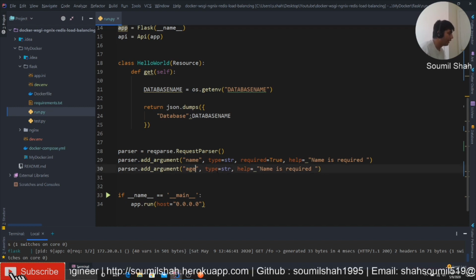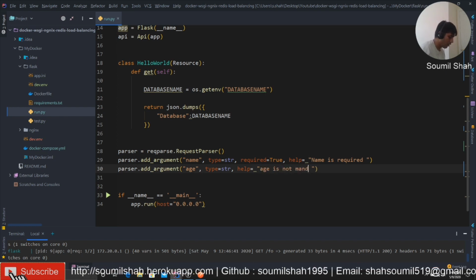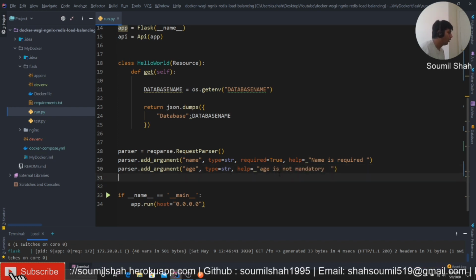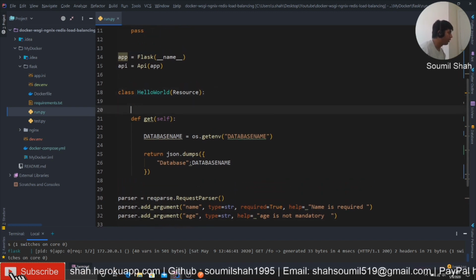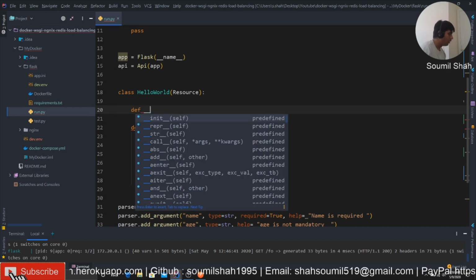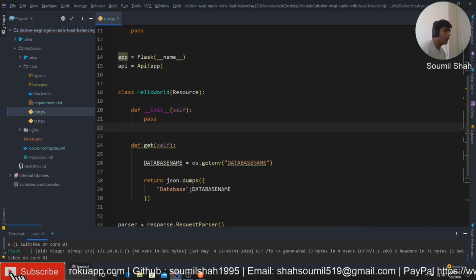Let me do one more, age, and this is not a mandatory one. Okay, so we have that. Now what we need to do is, in this file, in the constructor, we need to define that. So init, pass. Let me again copy the snippets.